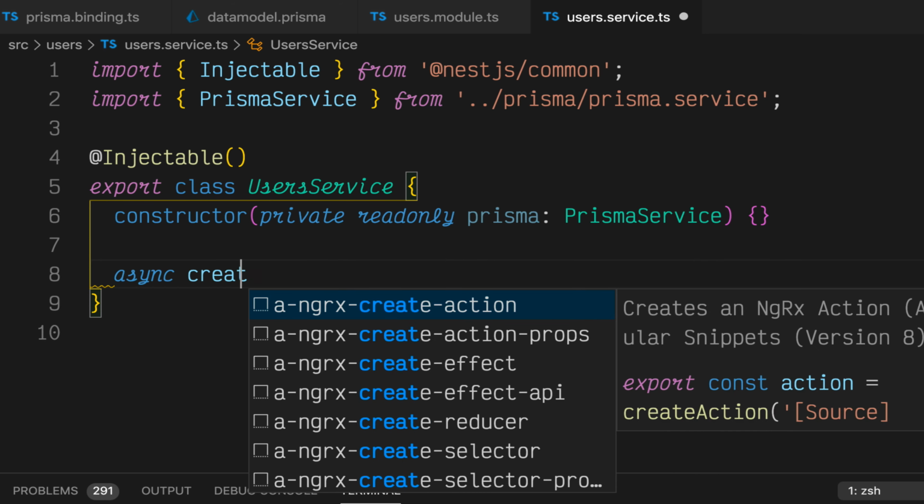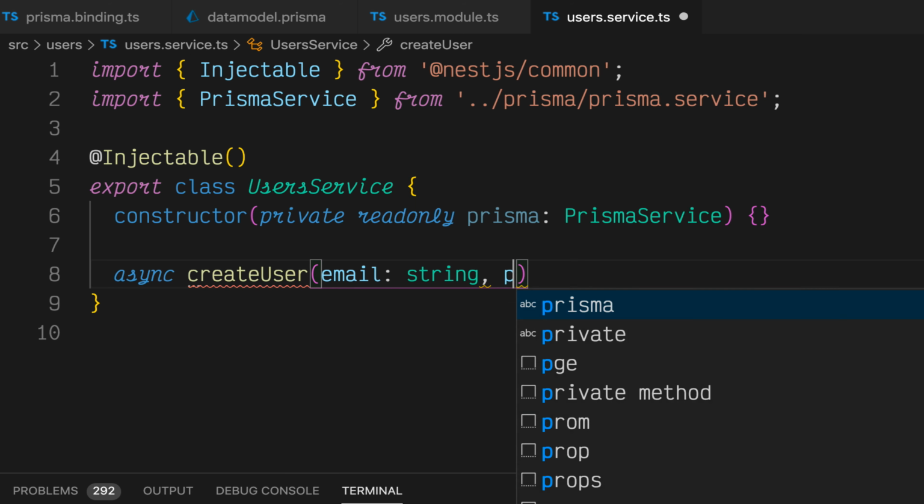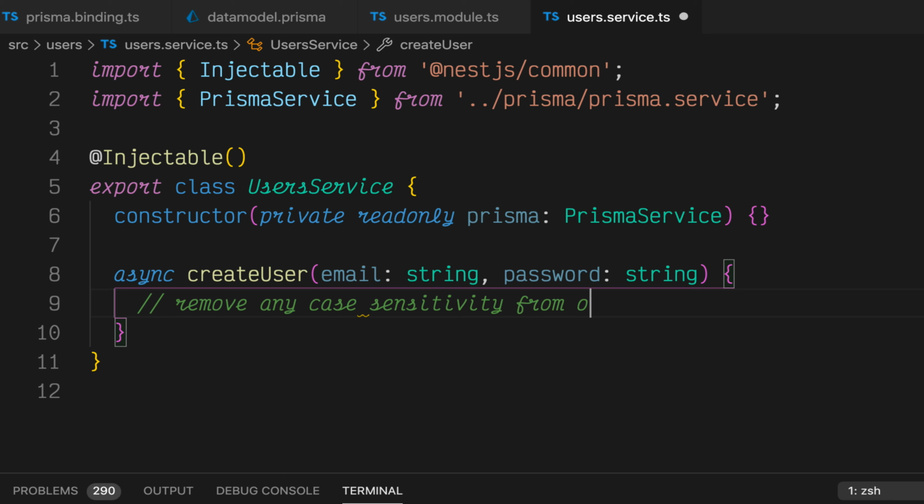Now this will be an asynchronous function because we'll be calling Prisma, and we'll be calling an asynchronous function in bcrypt. Now what we want to do is remove any case sensitivity from our email address. We want to hash the password.